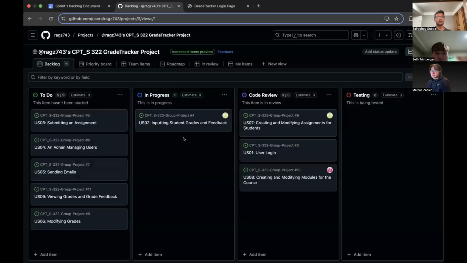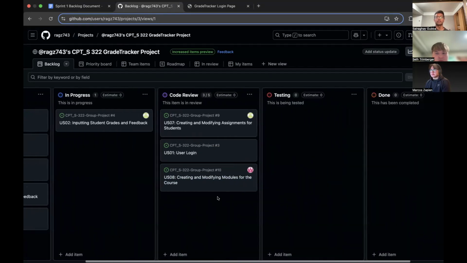And going to our Kanban board, we can see that most of the stories that we were working on are currently in code review, while user story 2 is currently in progress. For Sprint 2, our group hopes to get these user stories that are in the process of being completed to the done column.